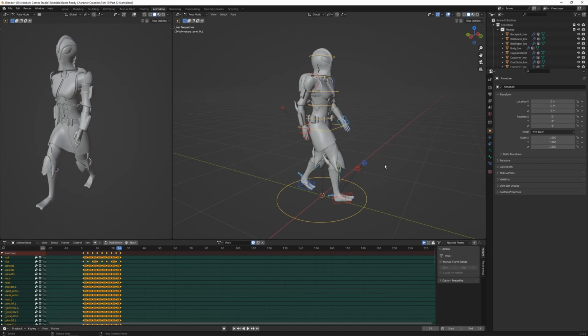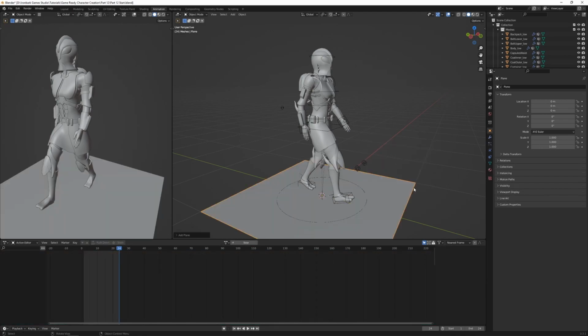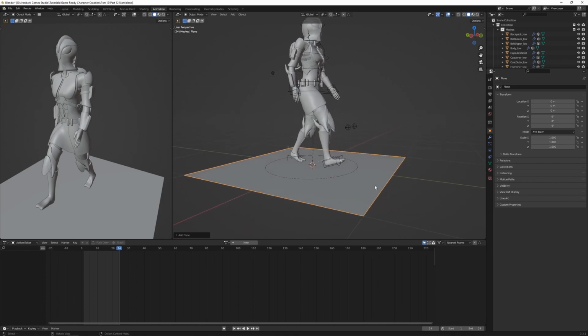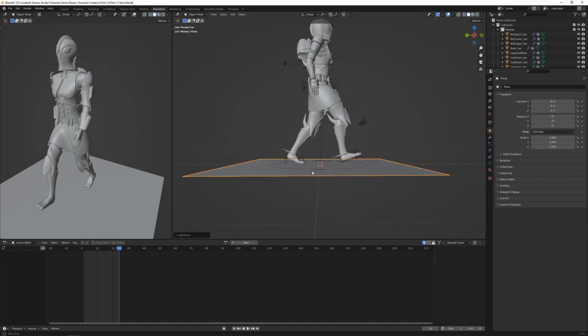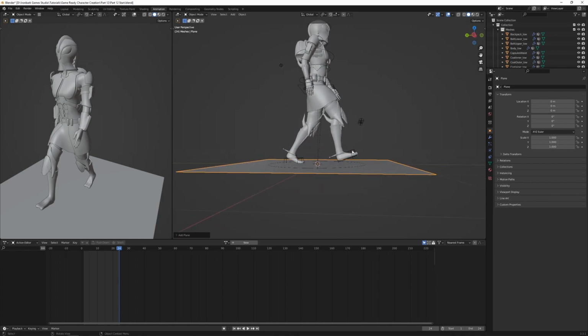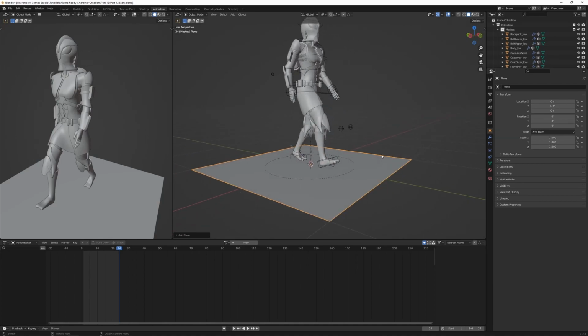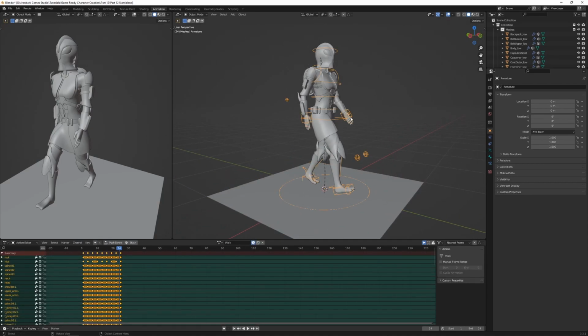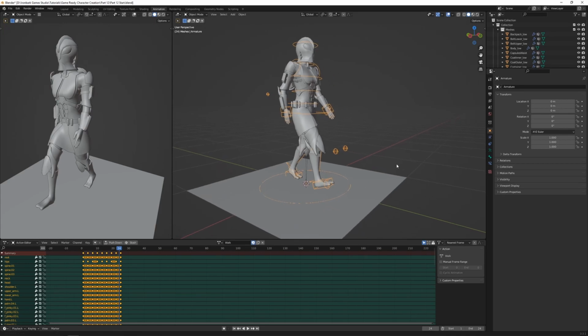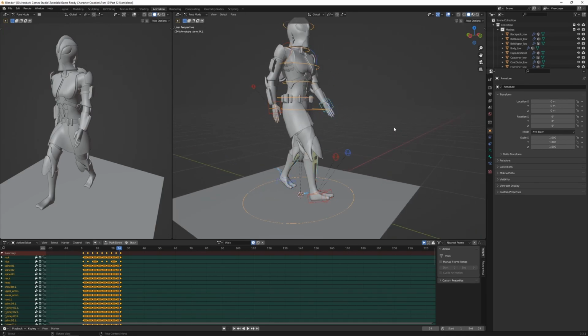So one thing I'm going to add before I start cleaning this up is a floor to the scene. So Control Tab to get out of pose mode, Shift A, and I'm going to add a plane to the scene. And that's just going to act as our floor so that we can see if the feet are going to be clipping through the floor at all. I'll select my rig again, make sure I'm in the action editor, Control Tab to go back into pose mode, and now I can start refining the animation.